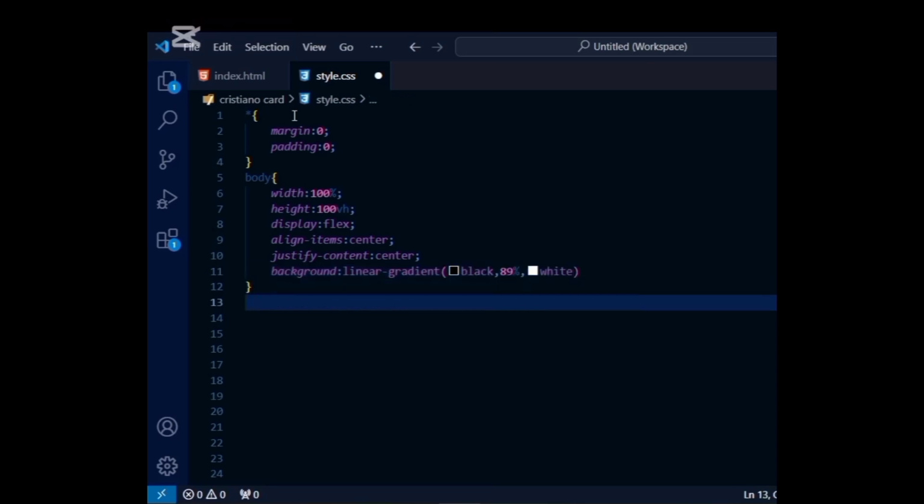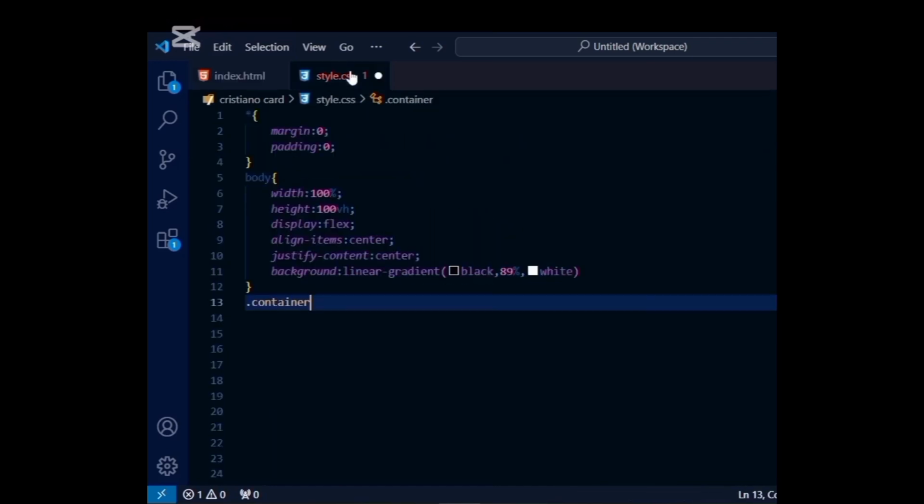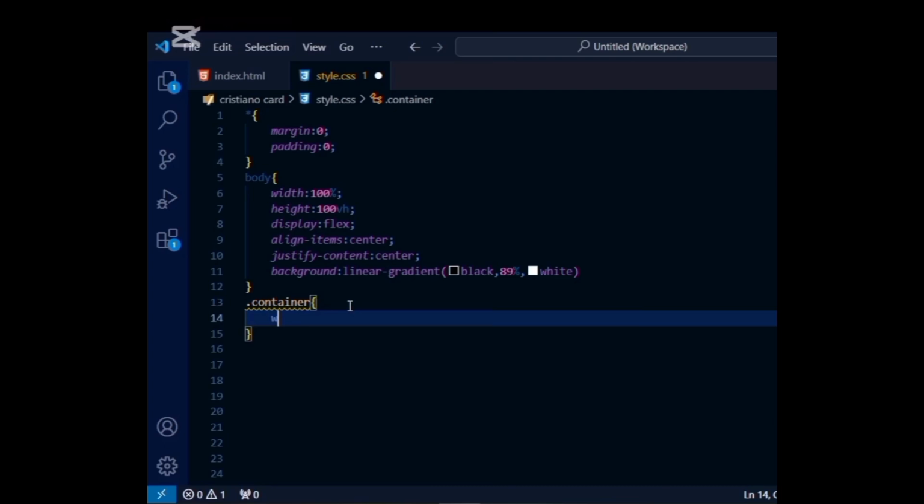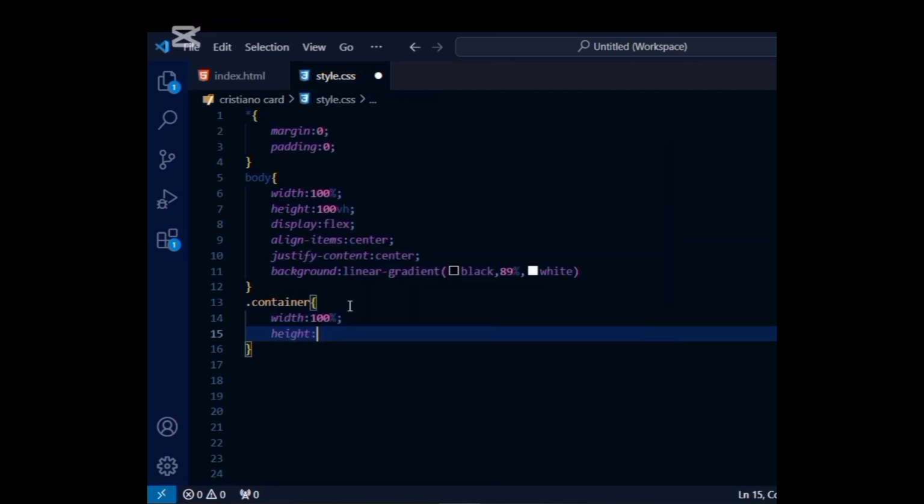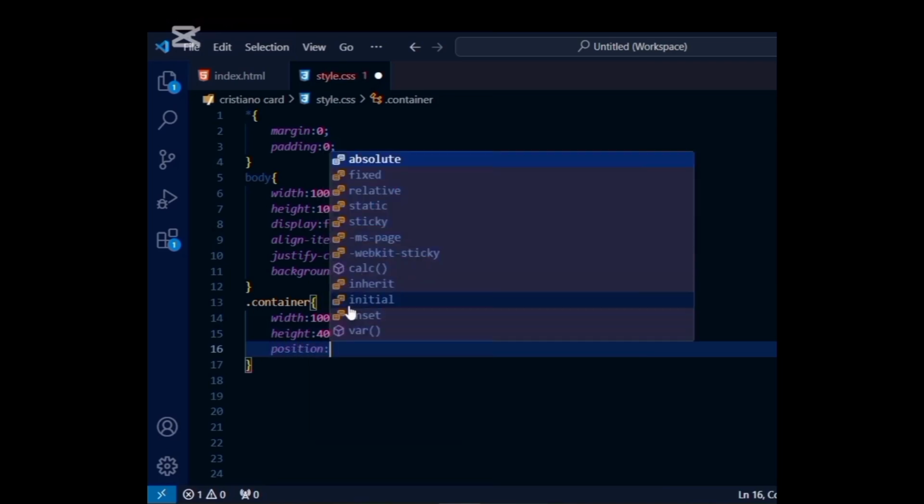Now we're going to target the container itself, as you can see from the HTML, which contains our set of cards. So the first thing we want for the container, we're going to give it a width of 100% of the body, and the height is going to be 400 pixels. We're going to give the container a position of relative.